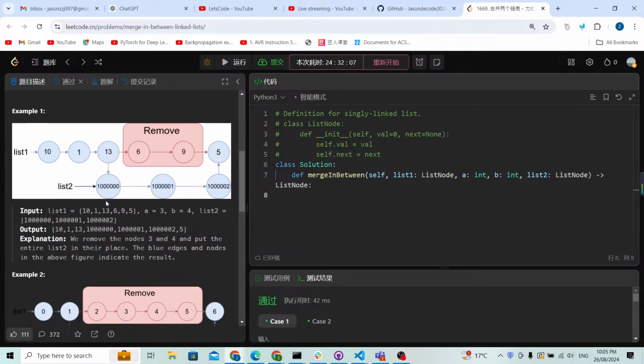So for this example, a equal to 3, so from the beginning it is 0, 1, 2, 3, and b equal to 4, and this is 4. We just need to remove 3 and 4, and then we're gonna connect it with list 2. So from this 13, it's gonna be pointed to the head of the list 2, and the tail of the list 2 gonna be pointed to the next node after b. So it's gonna be this 5. It seems everything should be easy to understand.